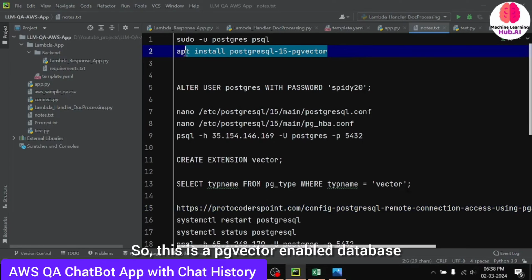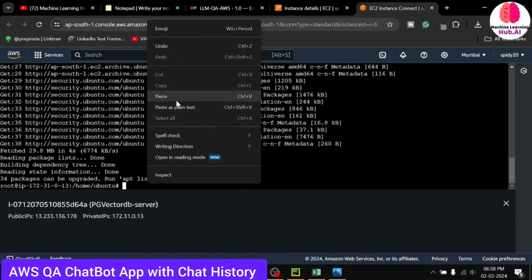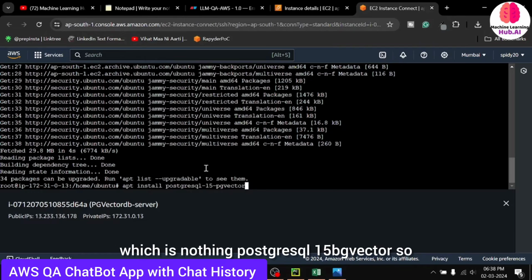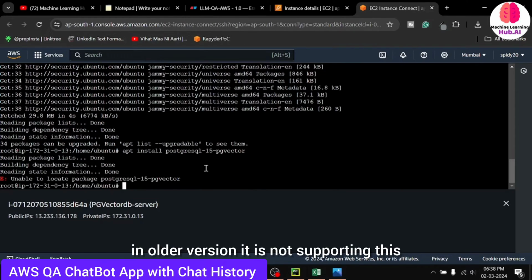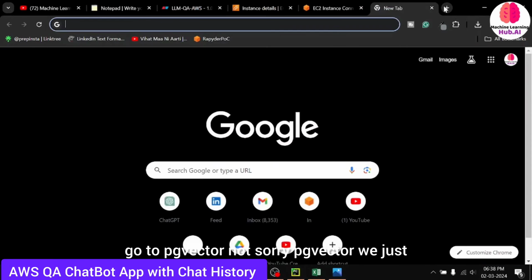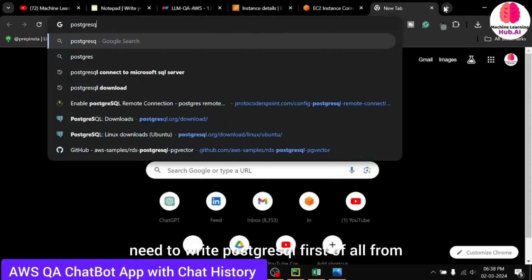So this is a PGVector enabled database, which is apt install PostgreSQL. So just use this command, which is PostgreSQL 15 PGVector. In older versions it is not supported. Okay, I think we got some error. So we need to go to PGVector. We just need to write PostgreSQL.